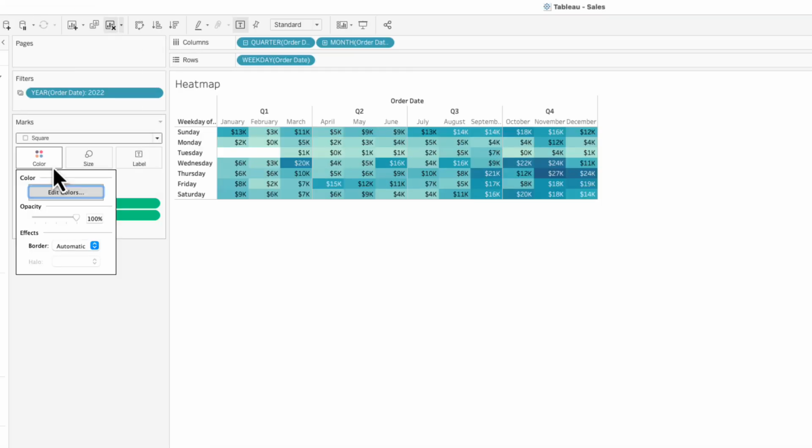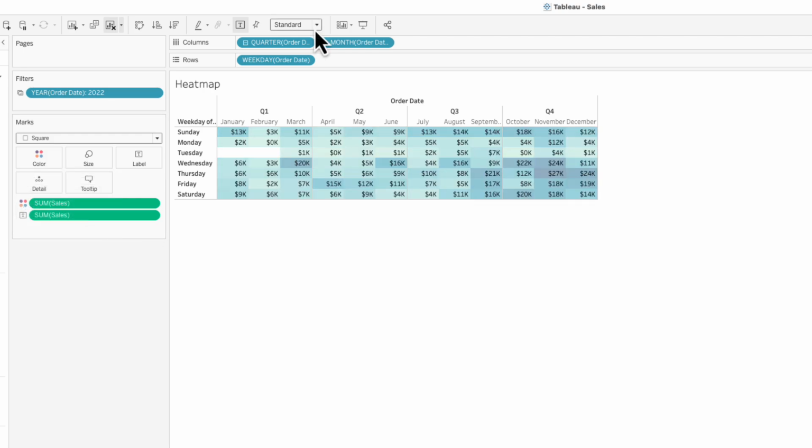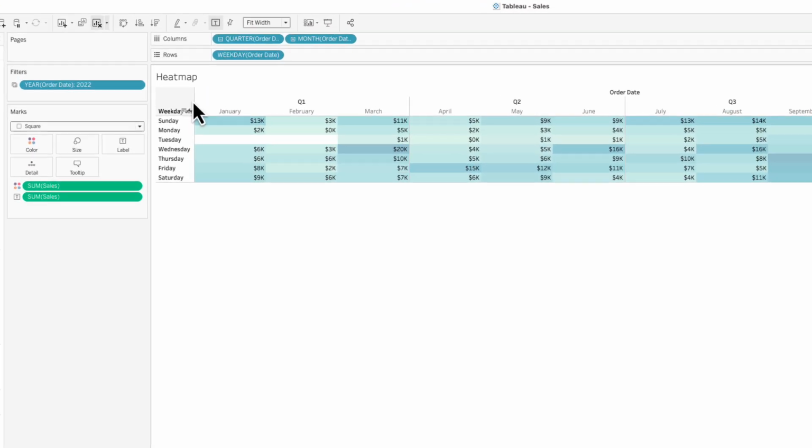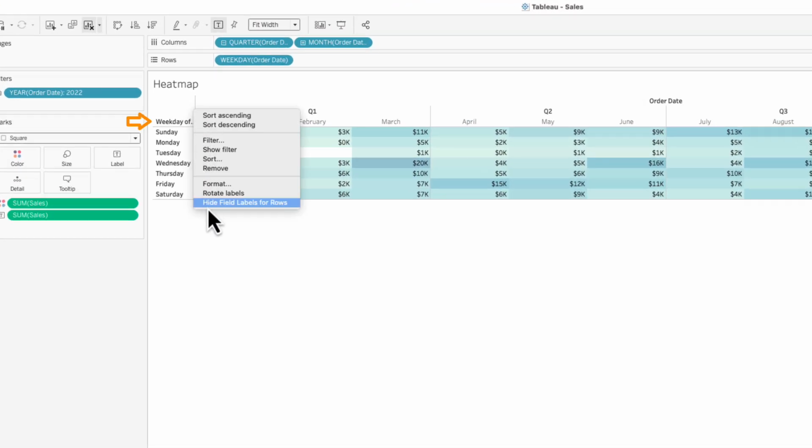Or, click the color card. You could play with the opacity of the colors. Go up to the tool ribbon. Change the fit of the visual on the canvas for a cleaner look. Right-click the labels in the header, you could hide them.